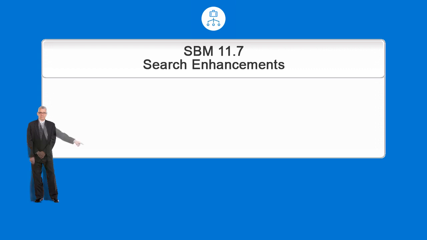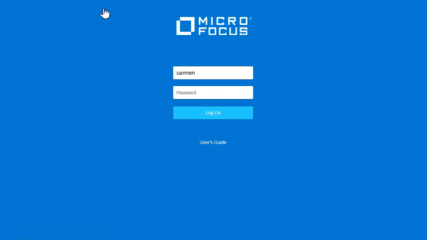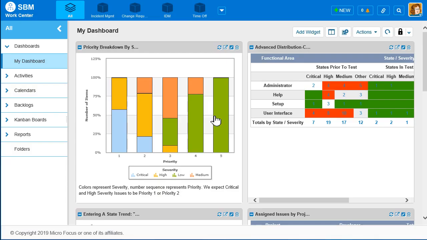In this demo, we will work with search filters and save and apply My Project selections. Let's start by logging on to the WorkCenter. Let's look at the enhancements. First, select the application, in this case, Issue Defect Management.